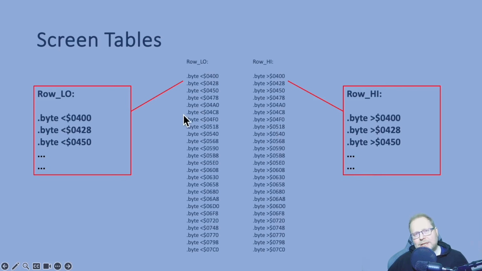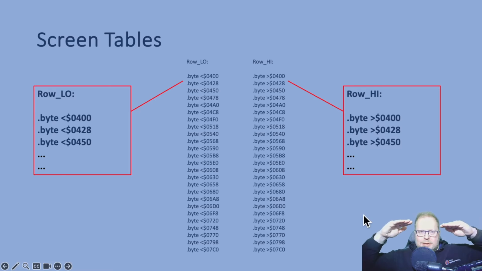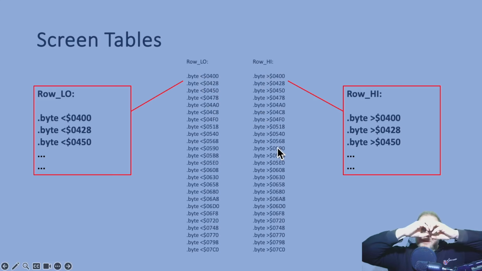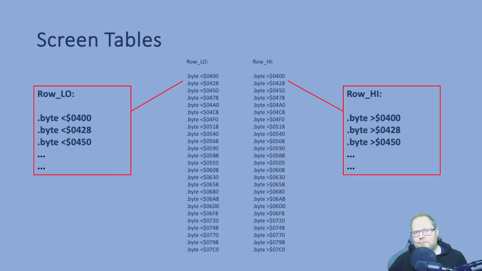Which means actually this table here is just going to be these last 2 numbers, because that's the low byte, 00, 28, 50 and so on. Here on the high byte table, I'm just going to get 04, 04, 04 until I get further down where it's 05 and 06 and so on. So by loading the same position from this and from this table, we combine them, and then we get the screen RAM address for a specific row. 0, 1, 2, 3, 4, 5 all the way down to 24. So we have 24 rows on the screen.